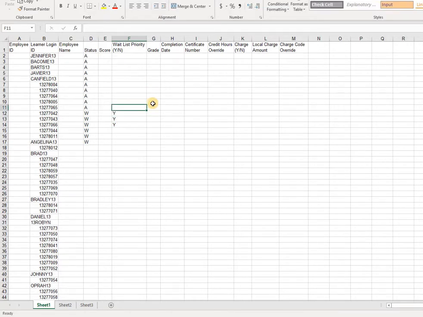At this time, because it's scheduled, you may not know this information, but if you want to, you can add a grade, a completion date, a certificate number, the credit hours to override the hours set on the session, whether you want to charge them or not, what the charge amount is, and what charge code should be used. But to load the template, all you need is one ID and a status value.